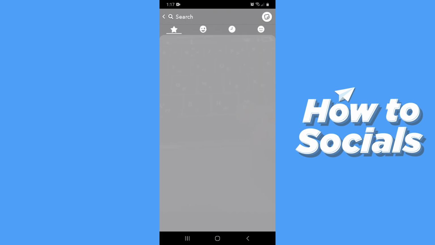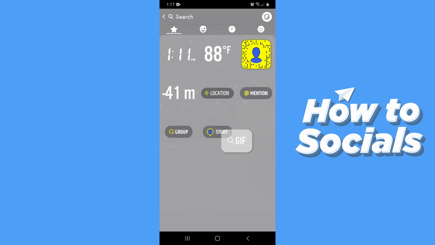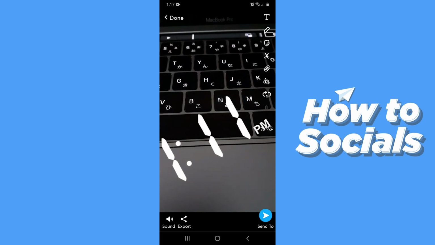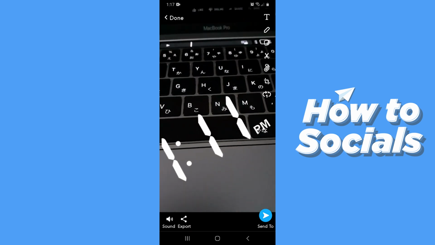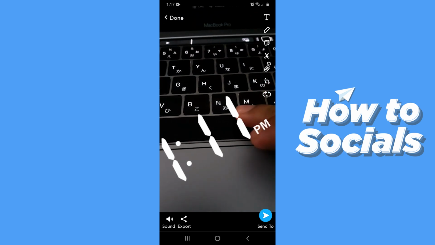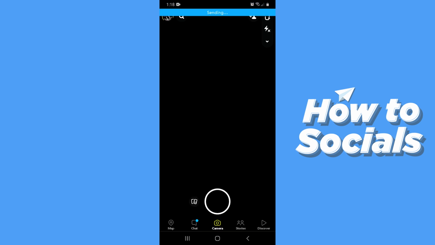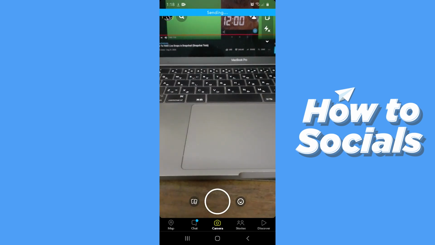I'll just add a time sticker. Resize it and tap on the blue button on bottom right corner and tap on My Story. And that's how you fake live story on Snapchat.